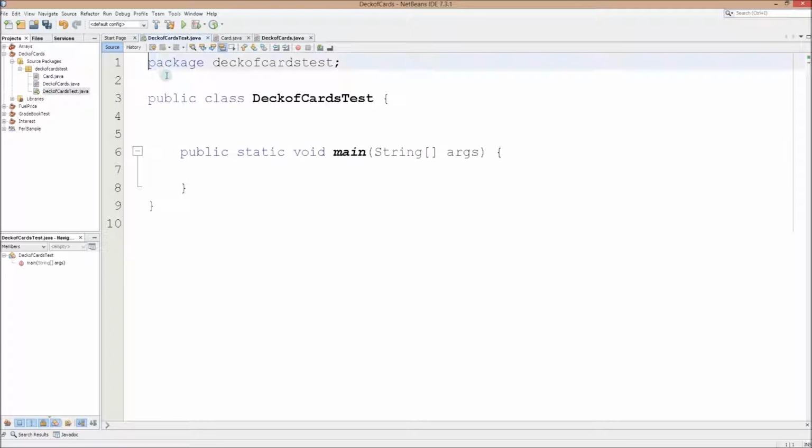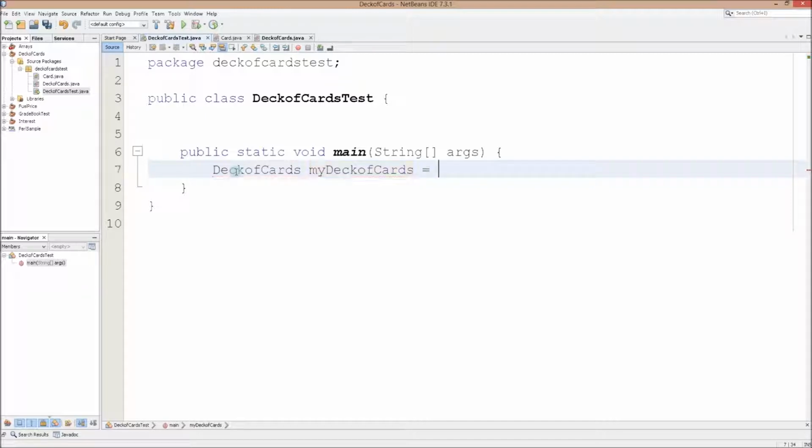Now, in the first line, as always, we're declaring where our package is, package deck of cards test, and you can call this anything you want. And let's do the card shuffling and dealing application here. So we're going to have public class deck of card test. We're going to execute our application with the main class. Everything looking good so far, looking very good. And let's do deck of cards, my deck of cards equals new deck of cards.